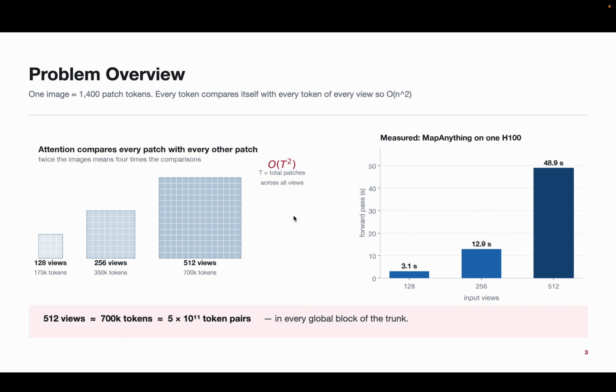So let's go a little bit deeper into this. Most geometric foundation models use Dino as an encoder. Dino has a 14 by 14 patch size, and using 518 by 518 images, each image is around 1400 patch tokens. When each token compares itself with every other token in every single view, this is an O of n squared operation. So you can see how this starts to rack up.